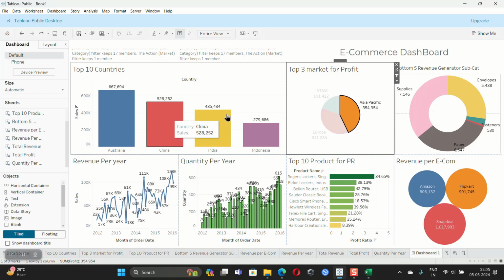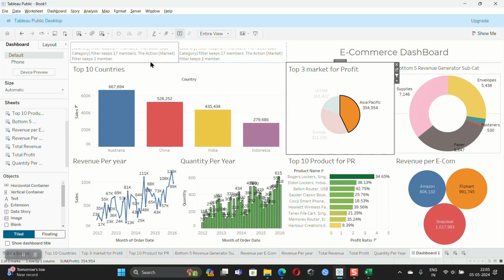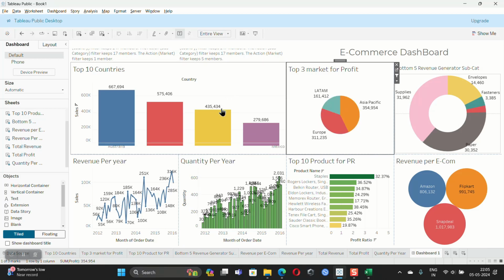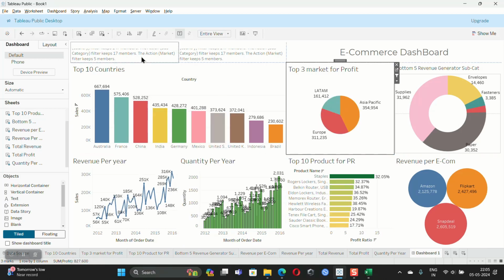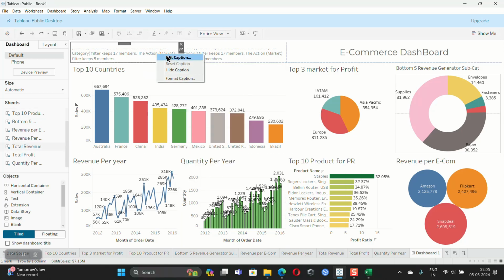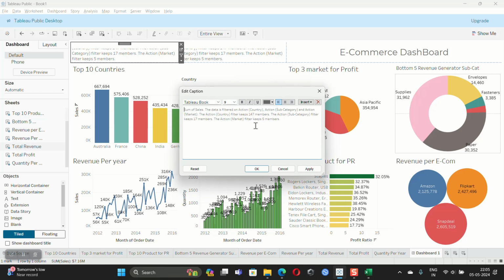So that's how Tableau is actually important for creating visualization. Okay, so that's something that has happened with these. So let me just edit the caption.